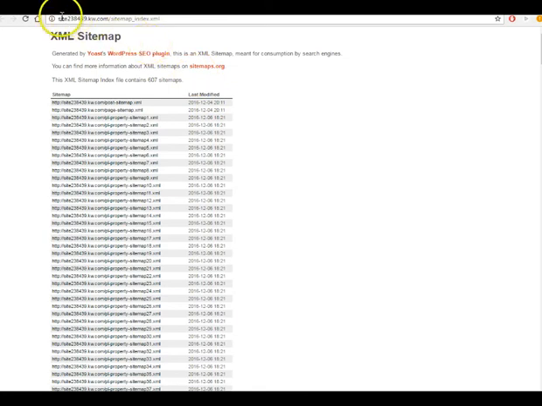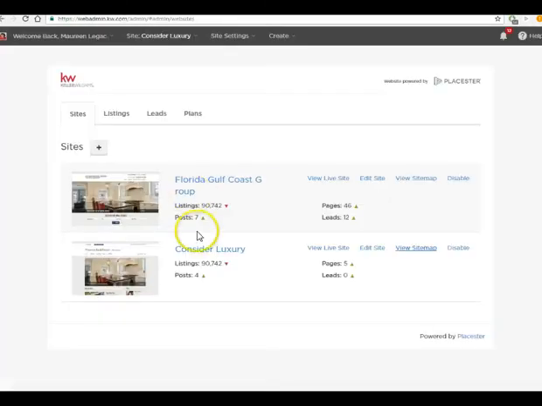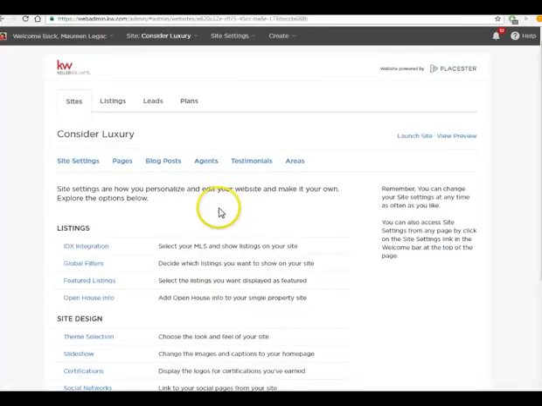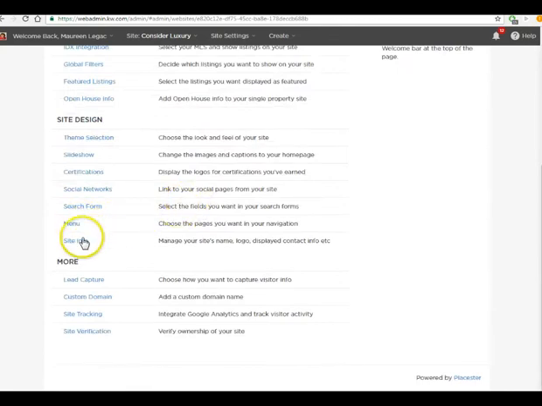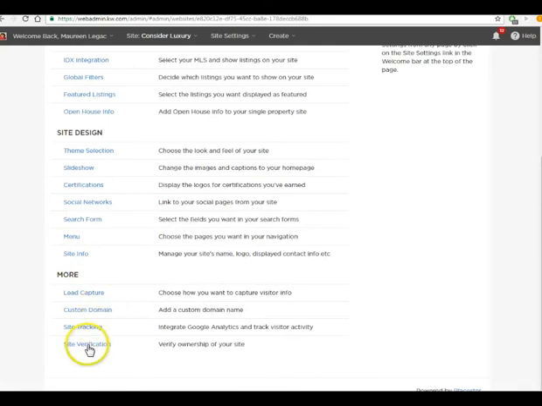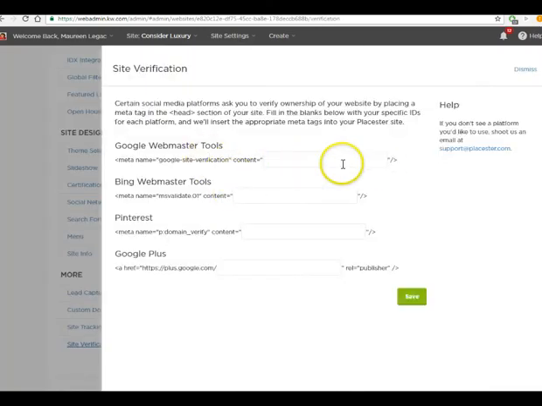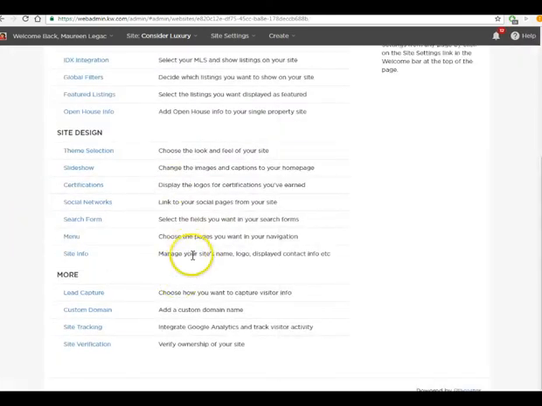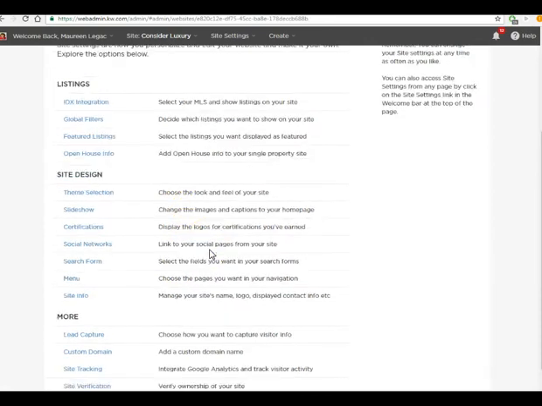Now, a couple of things. First, I always have my custom domain name set up prior to sending the sitemap to Google. This site does not have the custom domain set up yet. Second, I always have all the meta titles and descriptions done. Third, I add my Google Analytics tracking number, which is not done here. And then fourth, I verify my site on Google, which is not yet done here. So those are the four steps I do prior to submitting the sitemap.